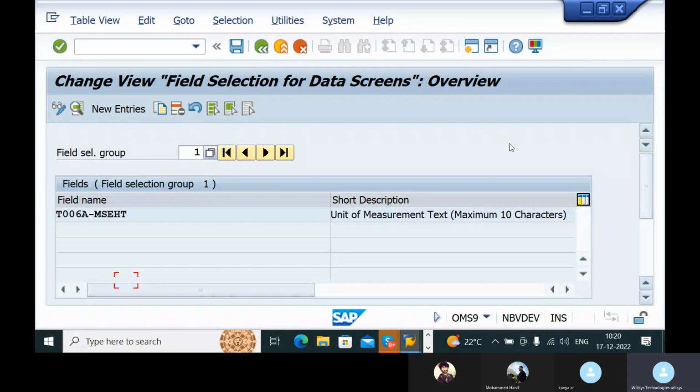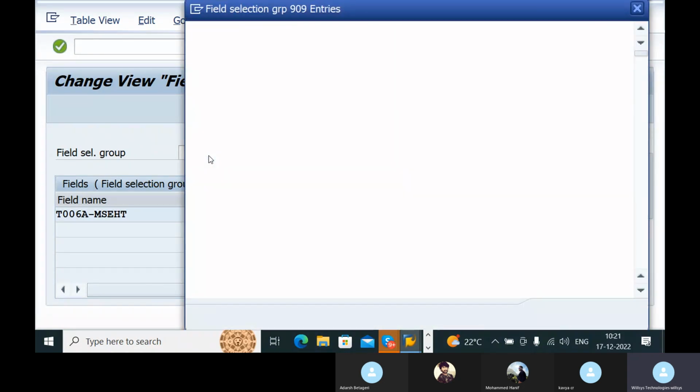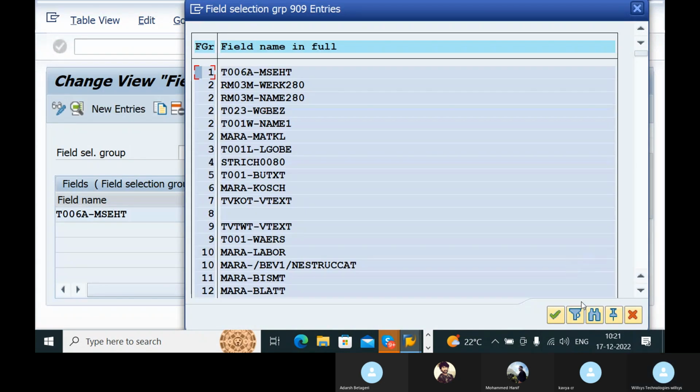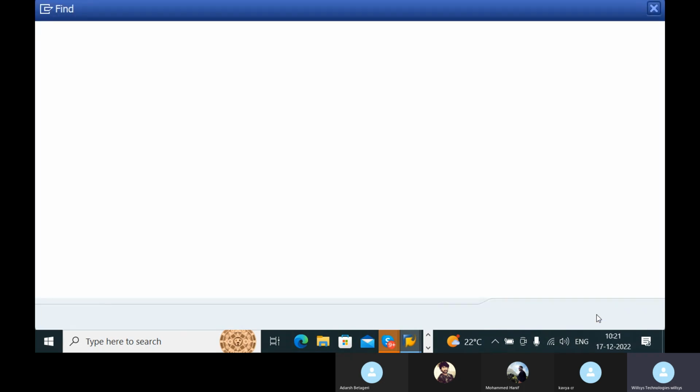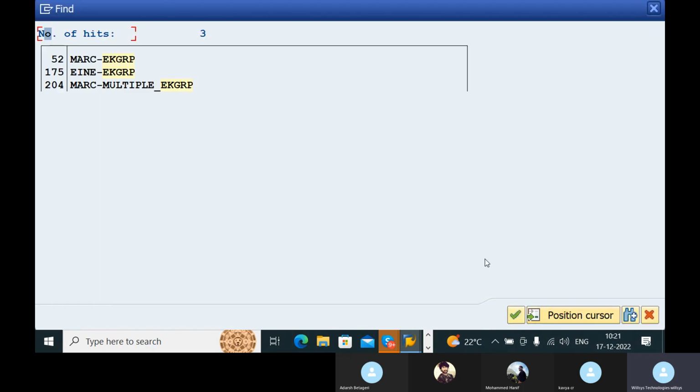So now, the first field has come. I have to identify the two fields one by one. Browse. How to identify? F4, or click that icon. Find option. What is the name? EKGRP. If you enter only the field name, the table name will automatically show. No need to enter the table name.